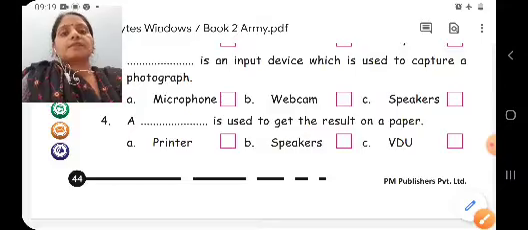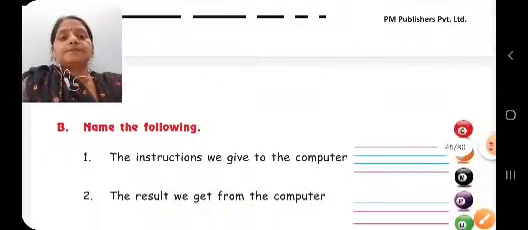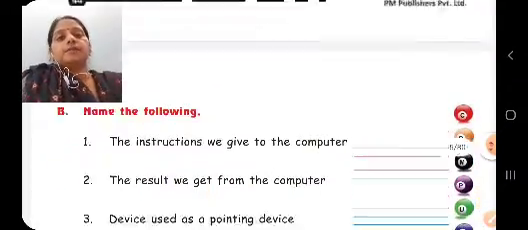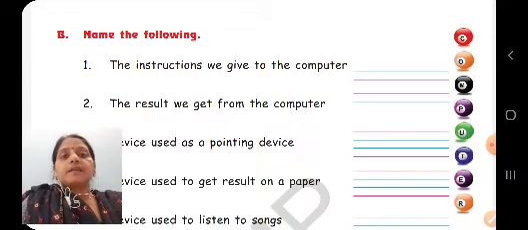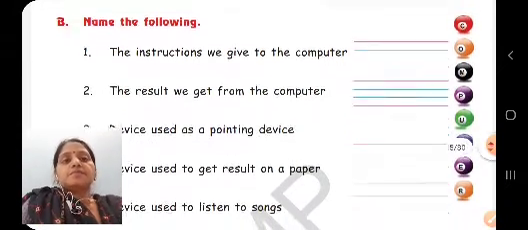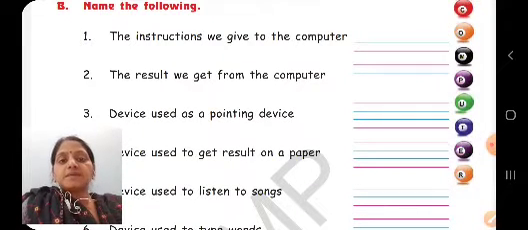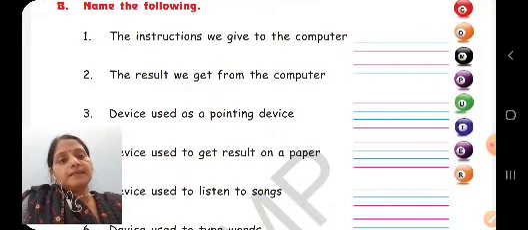So children, with this we have completed question number A. Now let's start question number B. Question number B, children, name the following. Here some statements are given. We are going to read it and write the name.